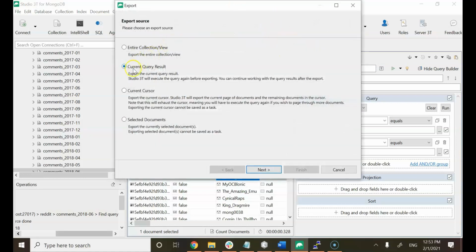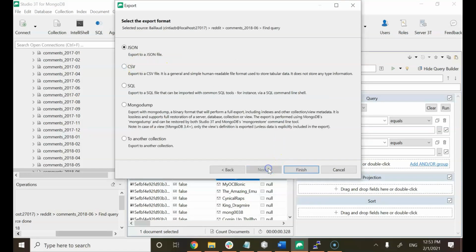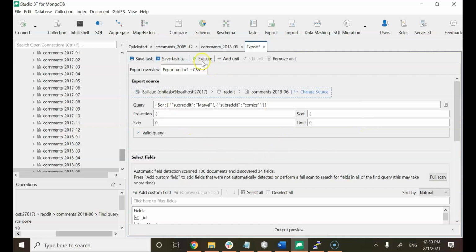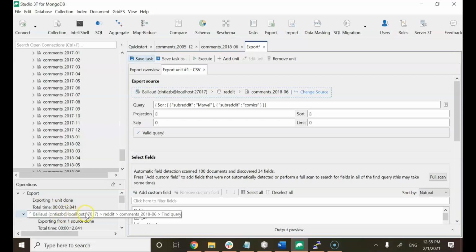Here, we're going to use the current query result, and we're going to export to CSV because we're going to use CSV files in the future. Finish, it will open a new window. We have to execute this query, and it will let us know here when it's done. After the export is finished, you can come here to check where your file is. So this is the path where your file will be, and you can go ahead and check there.